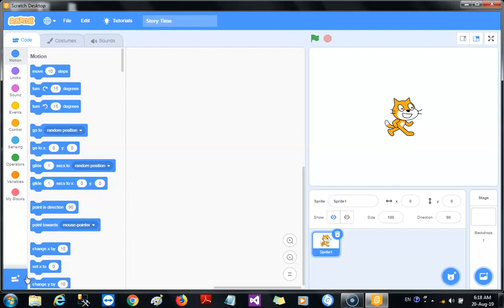Now remember, Scratch is a visual programming language we could use to teach the principles of coding to children and anyone who wants to learn the principles of coding.